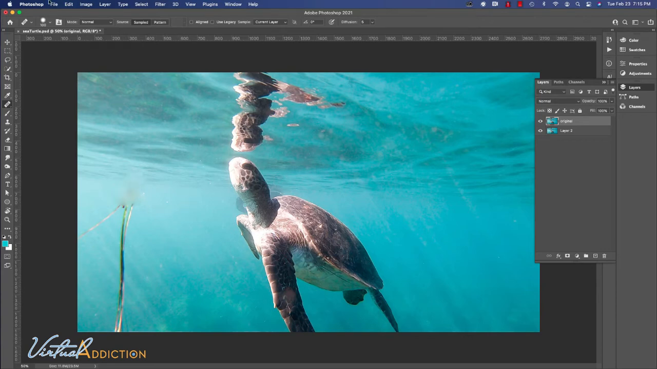The brush itself needs to be, I don't like to work with a completely hard brush or a completely soft brush, so I'm somewhere in the middle. And then the size of the brush, you can easily adjust that by clicking your right and left bracket keys, and that will allow you to increase or decrease your brush size.